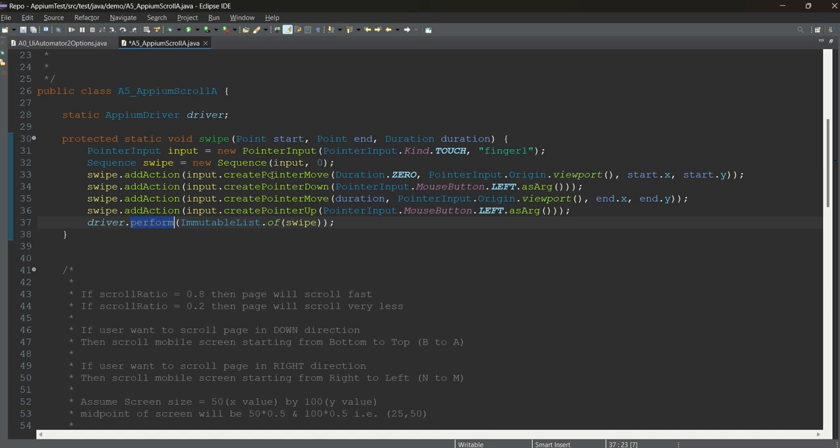So swiping is basically these four things. You touch your finger on the screen at a given X and Y, then you drag it to the left, and after that you just remove your finger. So all these four actions we have given in this particular swipe, and we just have to call the swipe again and again.